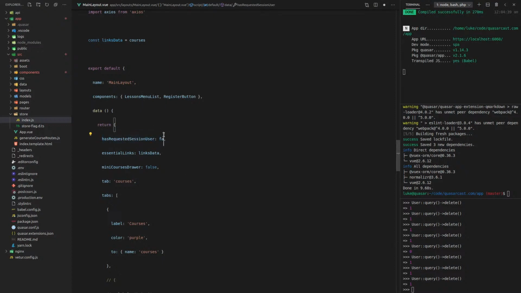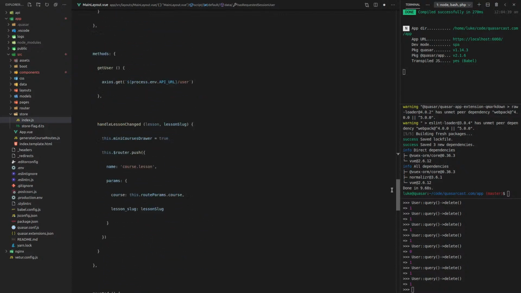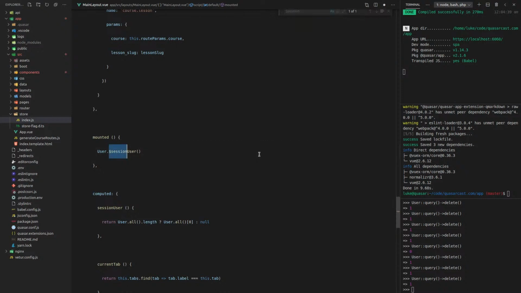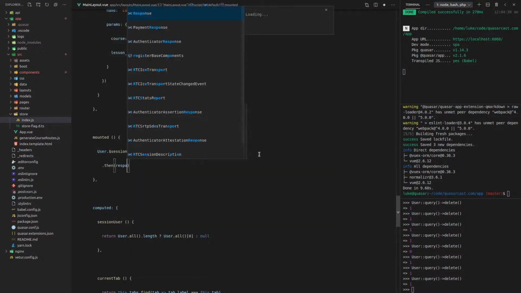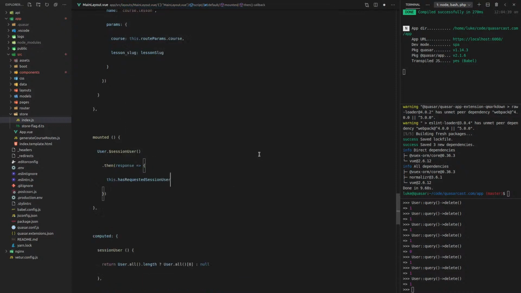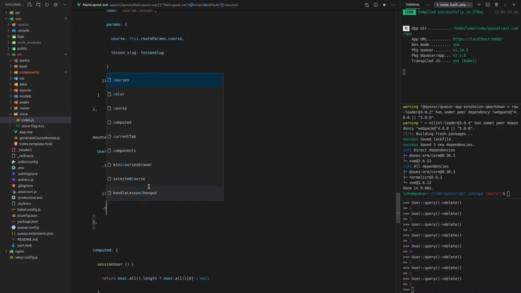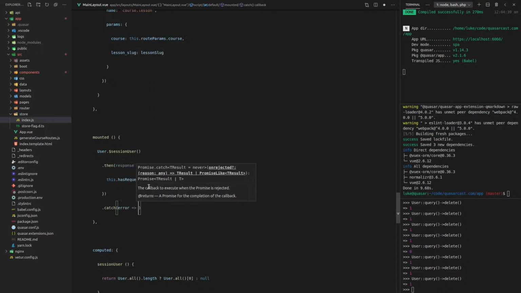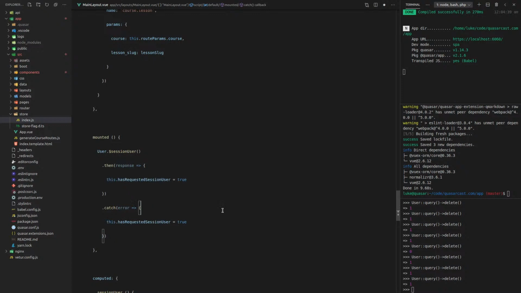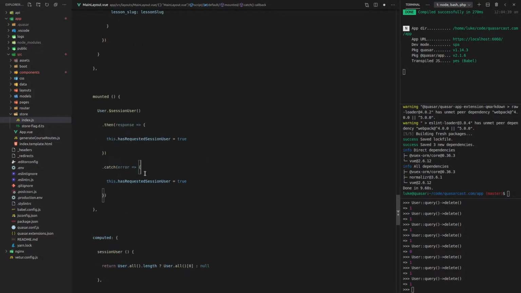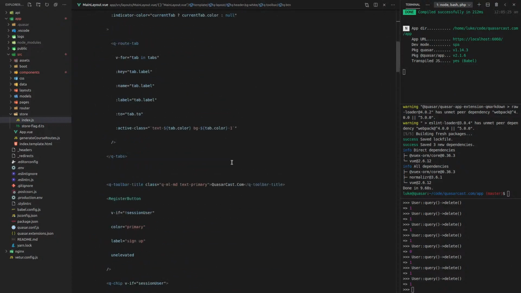So has requested session user. That's going to be false by default. And then what we'll do is we'll make a request to get the session user. And then .then, I'm going to say this.hasRequestedSessionUser is equal to true. And if we have an error, we're going to actually do the same thing. So this is often something I do. I use the error as a way of just checking if the user is currently logged in. There might be a better way to do that, but honestly, it kind of works. So who's going to stop me? All right, so both these cases, we're setting that to true. Now, next thing I want to do is nothing. Actually, that's it. Yeah, cool. That's it. So now we can come up here and let's create a spinner.